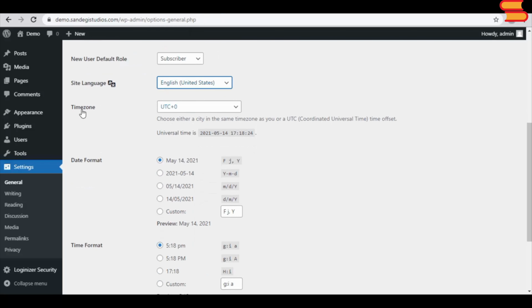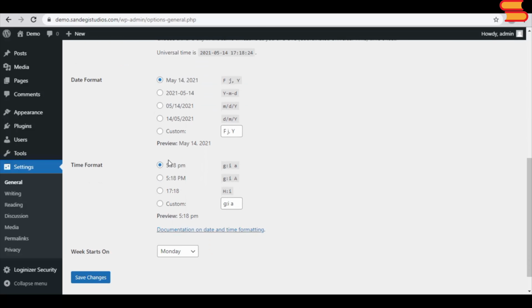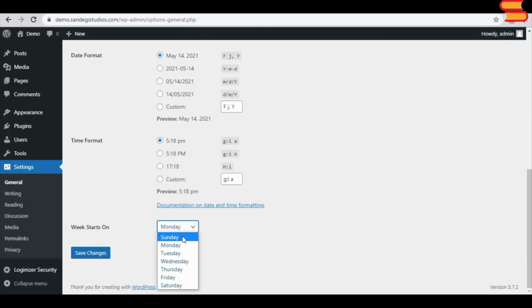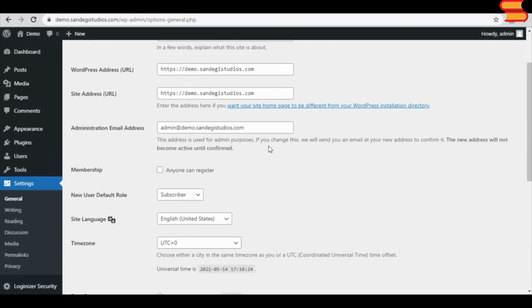Then select your Site Language, your time zone, your date format, time format, and which day your week starts on. You can also view documentation on date and time formatting, and finally save changes. So this is how you can do your site settings in WordPress.